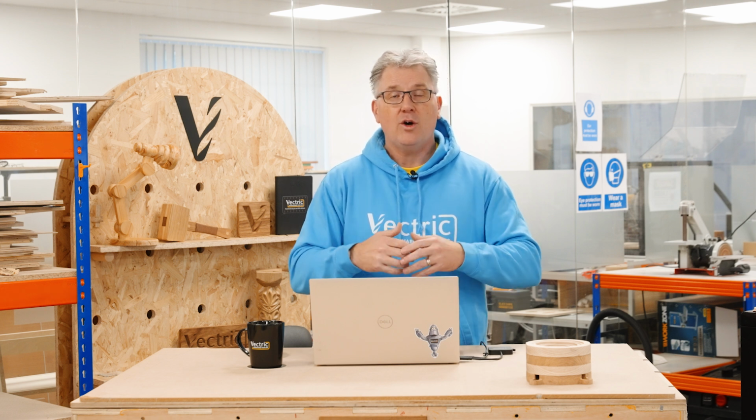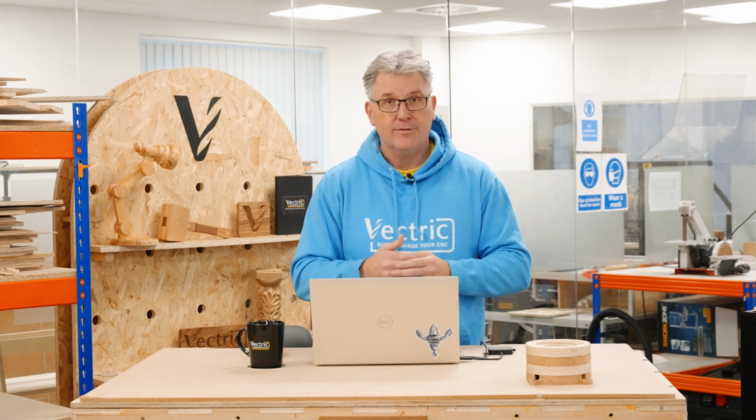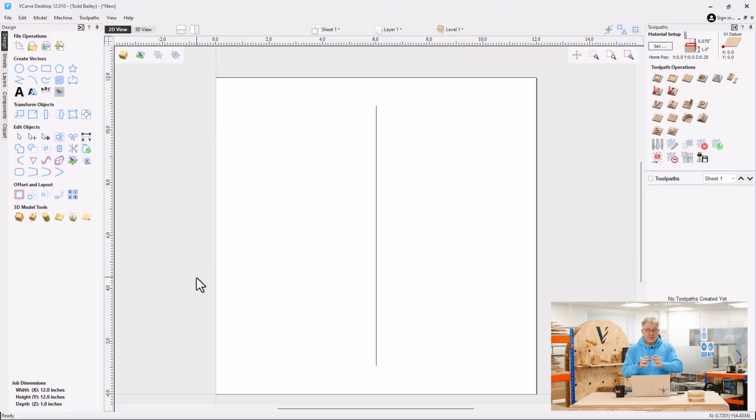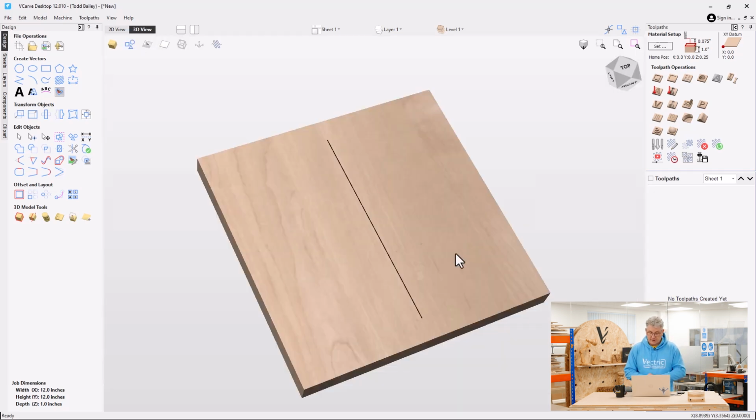To get started, we're going to jump right into VCarve Desktop, and I'll show you all the different options that we have in the fluting toolpath. As you can see here, I've got VCarve Desktop open, and we're looking at the 2D view, and there's just a single line down the center of my job. If I go over to my 3D view, you'll see exactly the same thing.